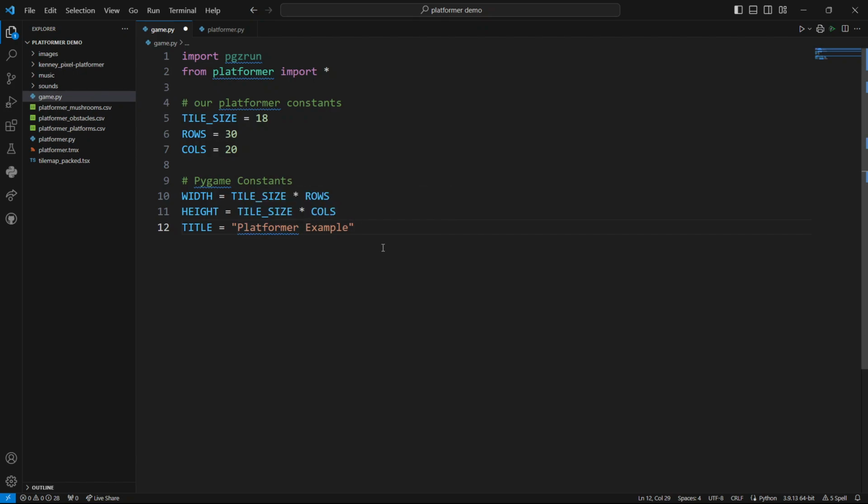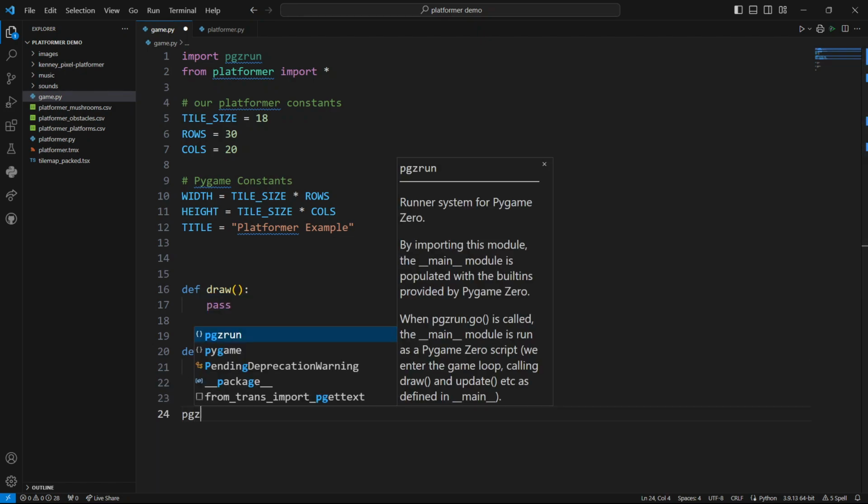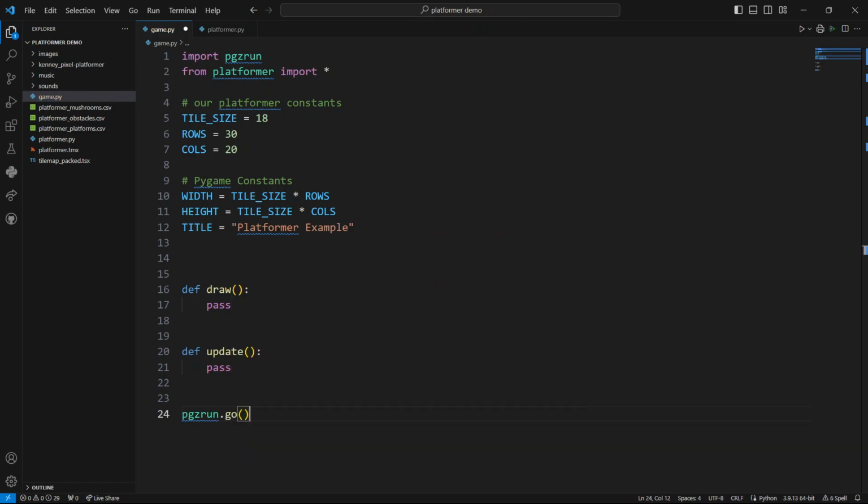All right. And then we'll finish out the basics here. So we'll do our draw. And for right now, we'll just keep it empty and say pass. And then we'll do our update. And again, we'll just keep it empty and say pass. And then the very last line here, remember, is always going to be the pgzrun.go.